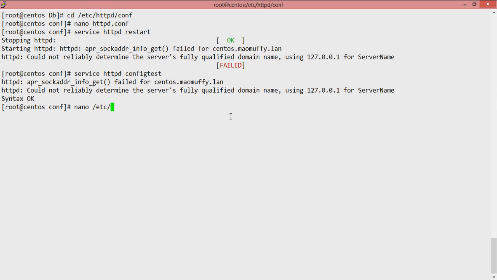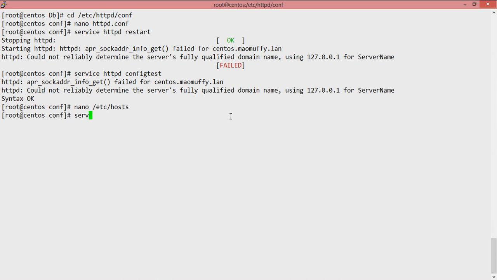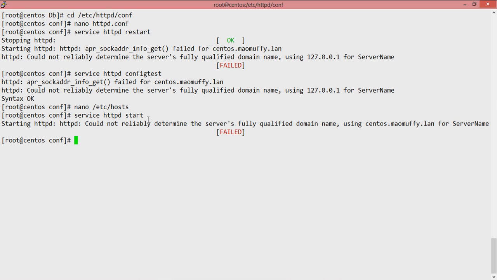One of the things we need to do is go into the etc hosts file. Okay, everything here is intact. So what we need to do is also add an entry for the CentOS host on the LAN. So let's try to start it again. Alright, so it's still failing. Let me go ahead and figure this out, and then continue from there.